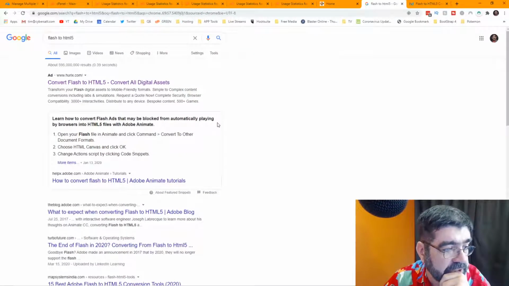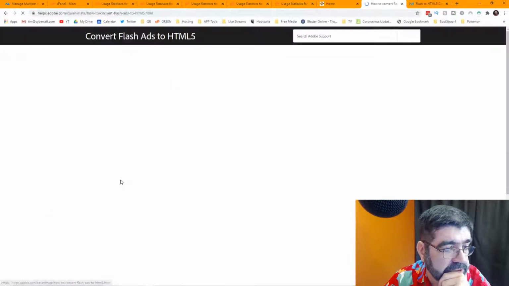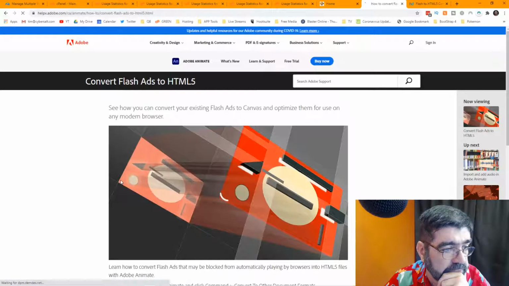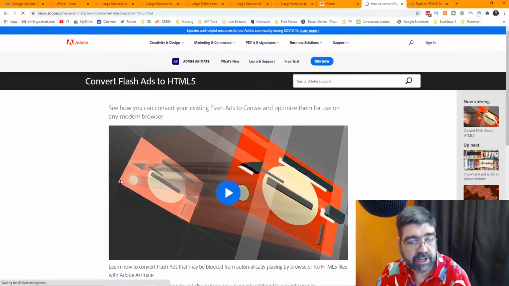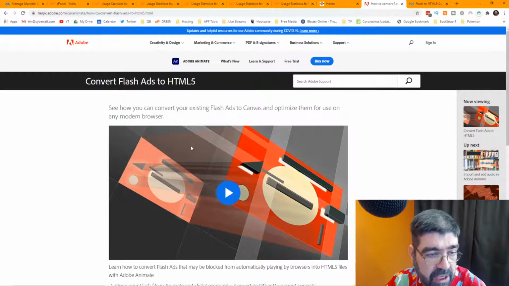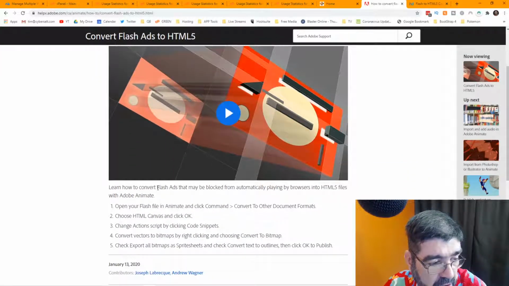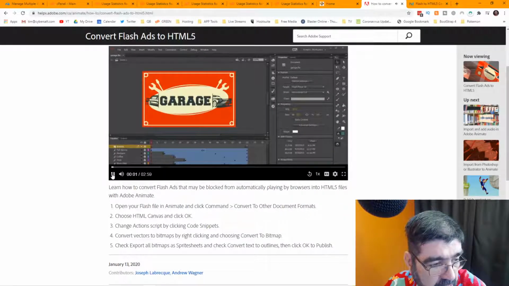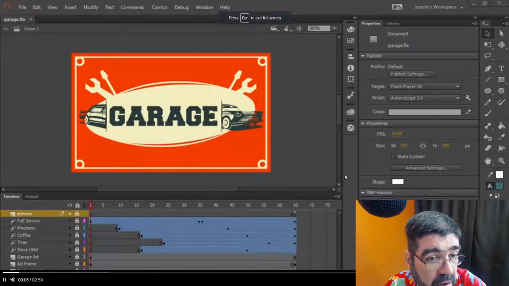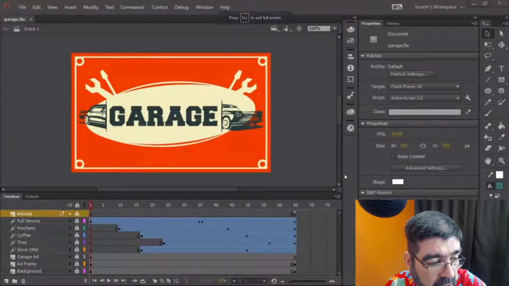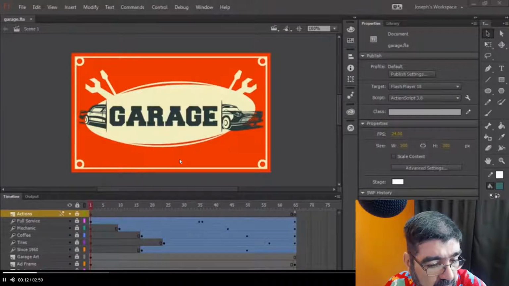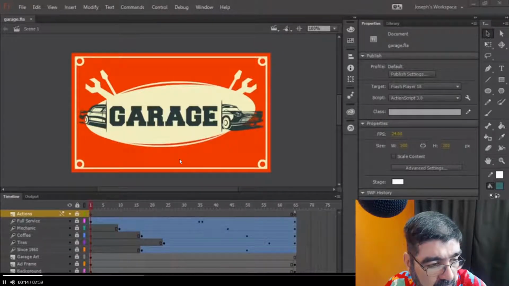Learn how to convert Flash ads. See how you convert your existing Flash ads to Canvas and optimize them for use on any modern browser. All right, so this is a video. With browsers beginning to block Flash ads from automatically playing, now is a great time to look at the existing capabilities within Flash Professional CC to convert and optimize content for HTML5 Canvas output.